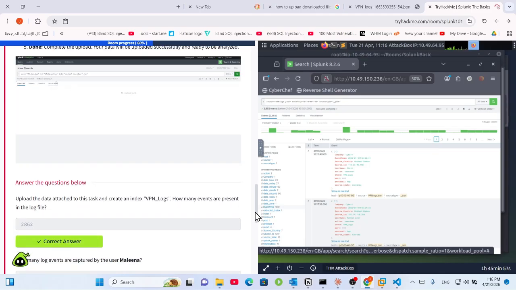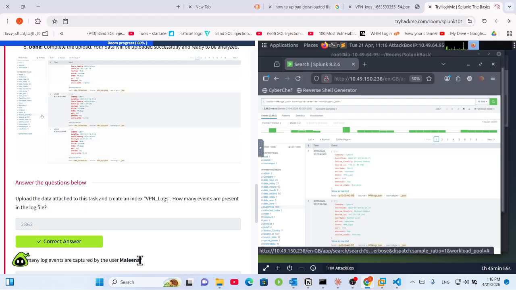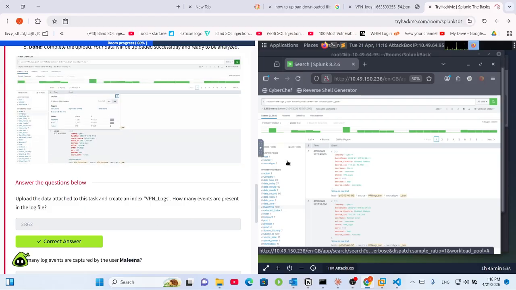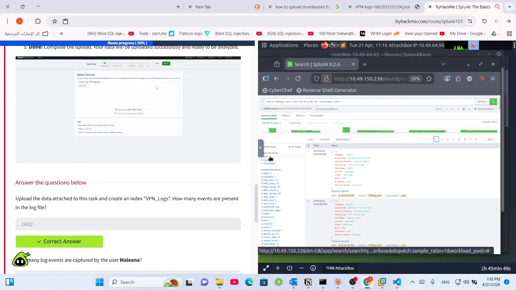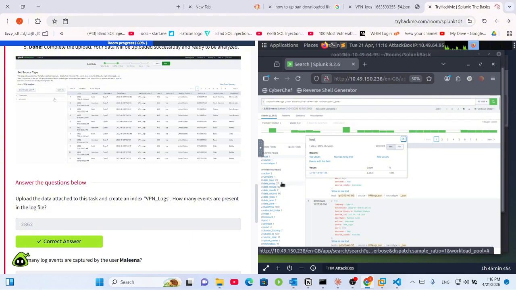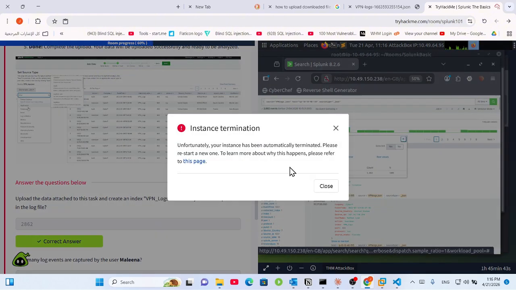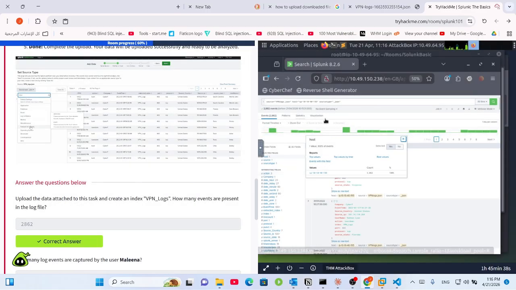Then the second question is how many log events are captured by the user Miliana? Okay, how can we do that? We just have to check, for example, the host, he says user, right? So we will check the user.